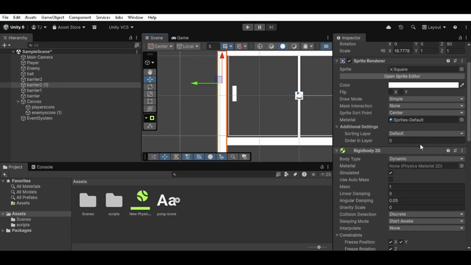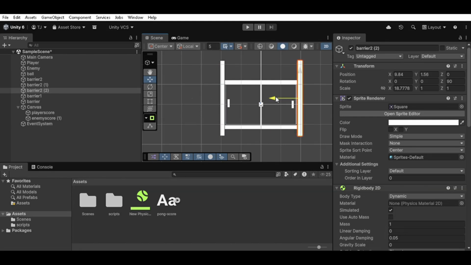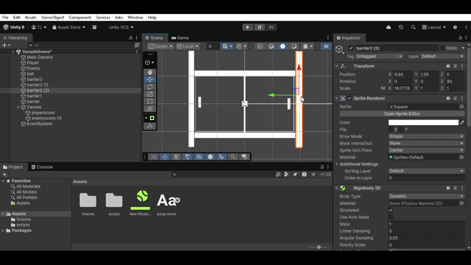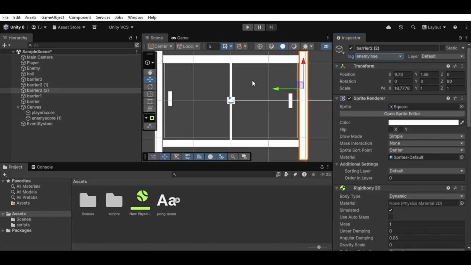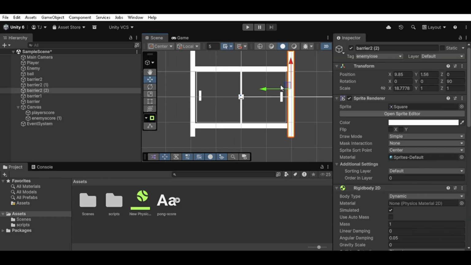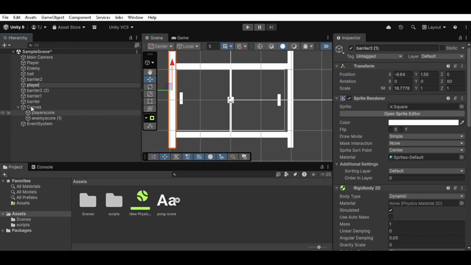We can give it a tag. So add a tag and set it to player lose. And set this one to enemy lose. Now we need to rename it. We can name this one player lose, and this one enemy lose.